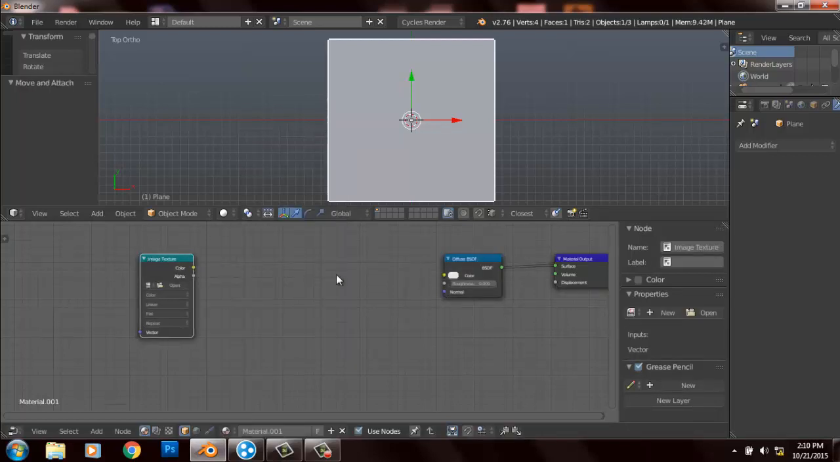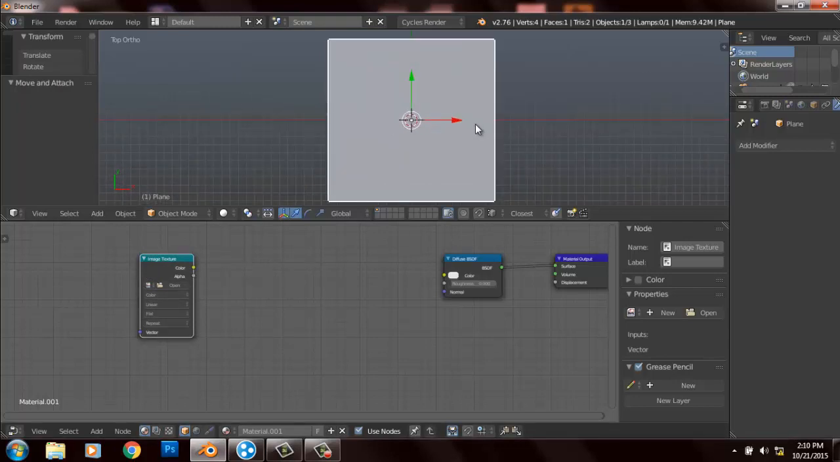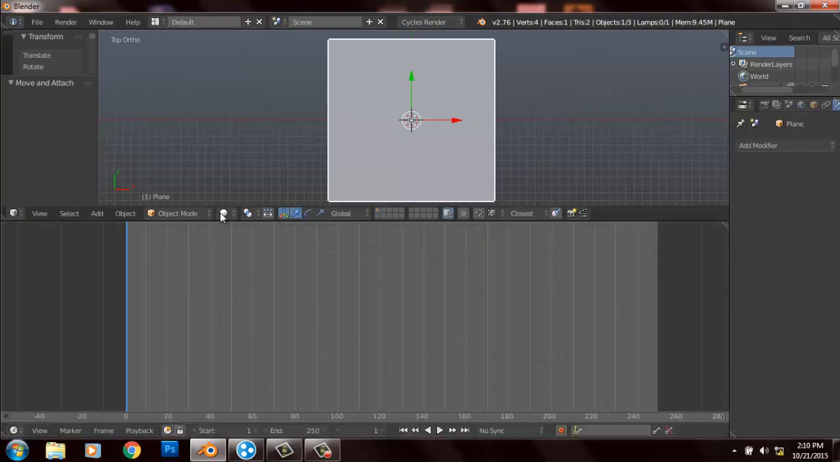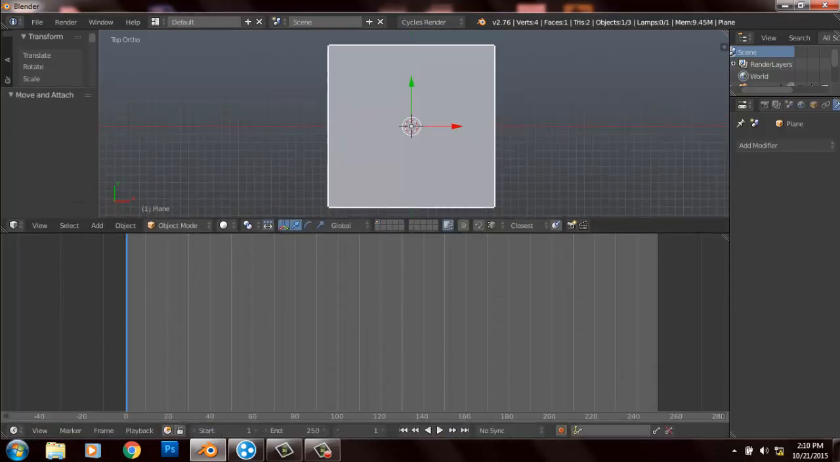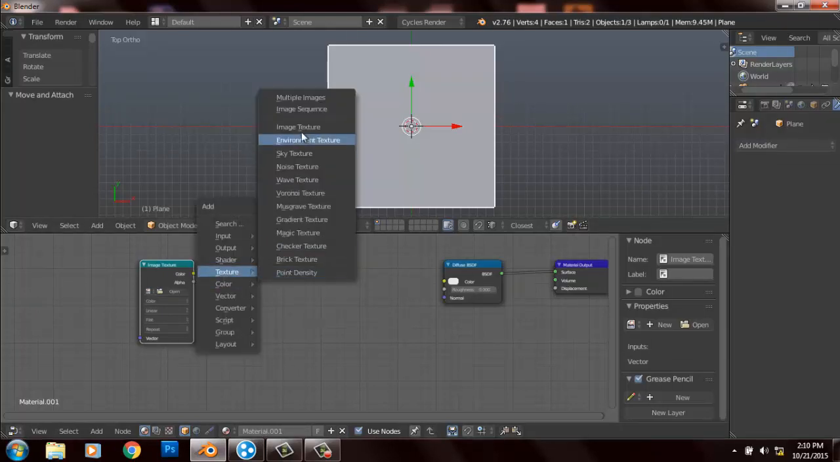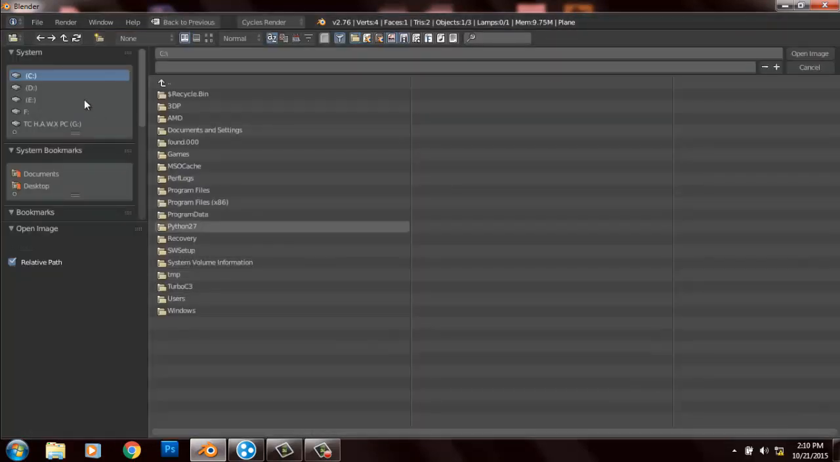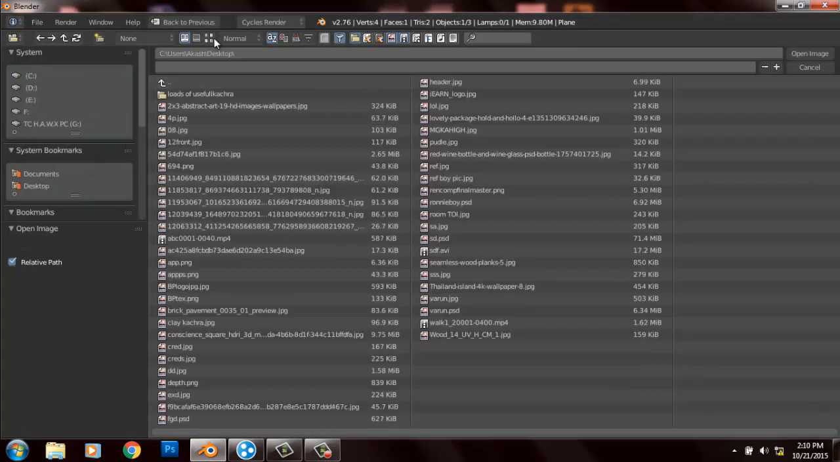Okay, so open up a new blend file, use the default cube, add in a plane, and go to Cycles. Bring the timeline up and switch to the node editor, press New here, press Shift A, Texture, and add Image Texture. Then open up an image. I'll open it from my desktop.